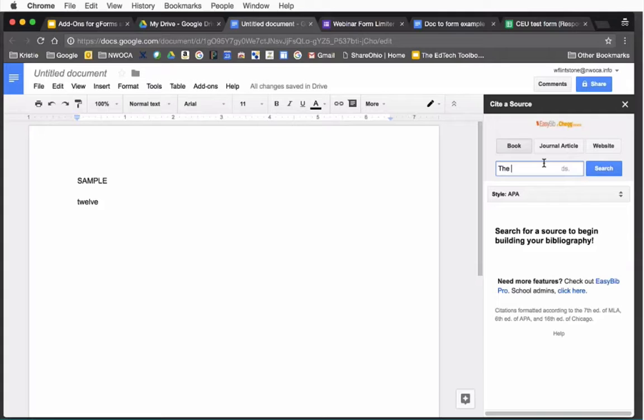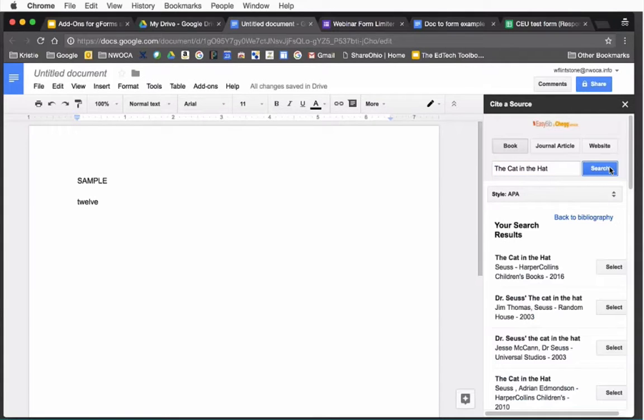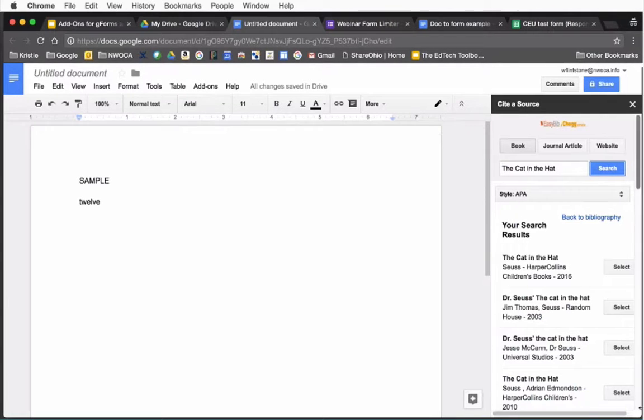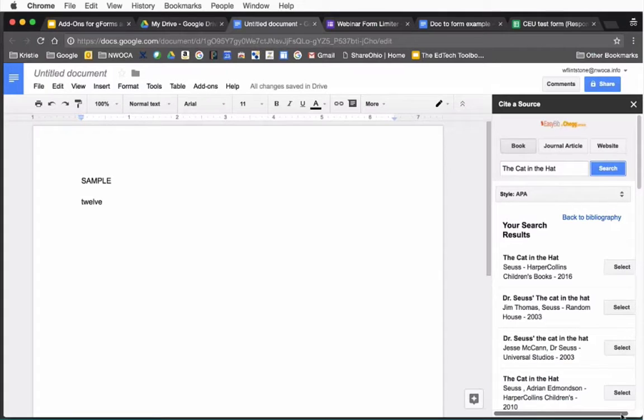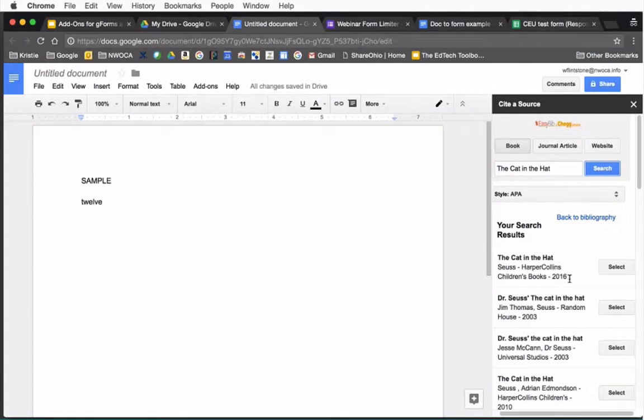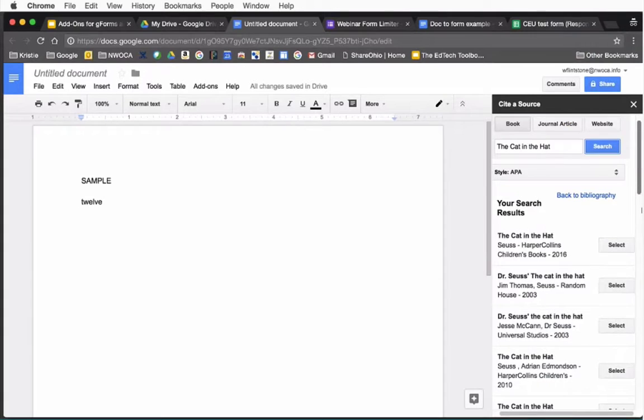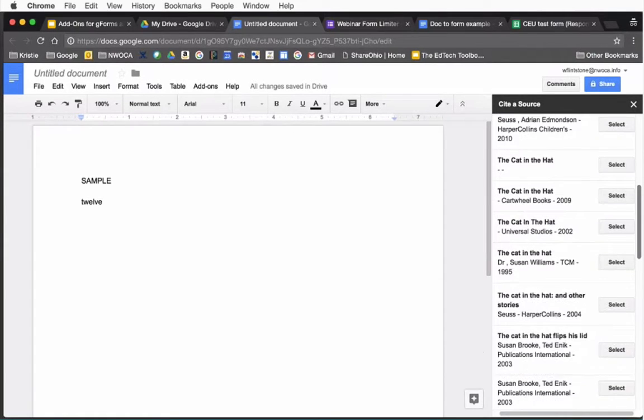Whoops, and now I need to type it in again, the cat in the hat. And then when I say search, it goes out and searches for a citation, the cat in the hat, using the APA style. So I can go through, and just making my window a little bit bigger, I can look. I would have to make sure the copyright year is the same one that I'm using. So here's 2016, 2003, 2003, and I can scroll all the way down to find the correct one.